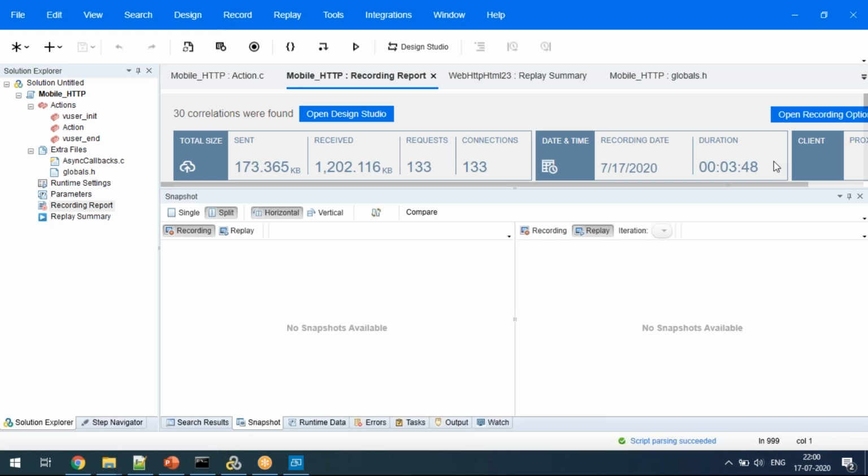Mohan, it may be a native mobile app, it may be a hybrid mobile app, whatever. For now, whatever we did is a web app recording. Web app. Clear, Mohan?